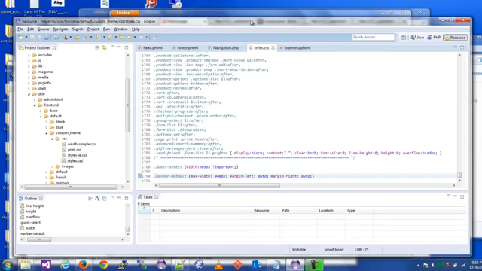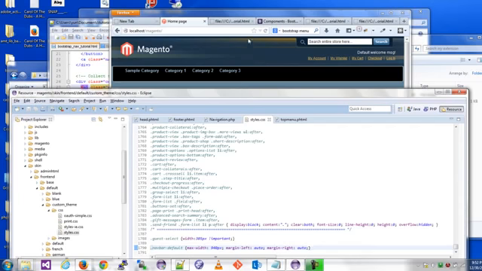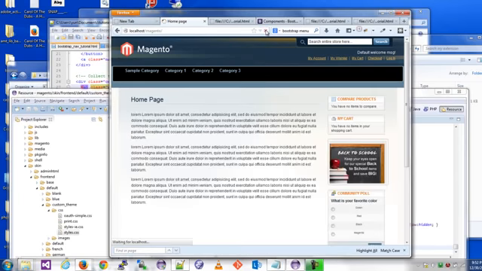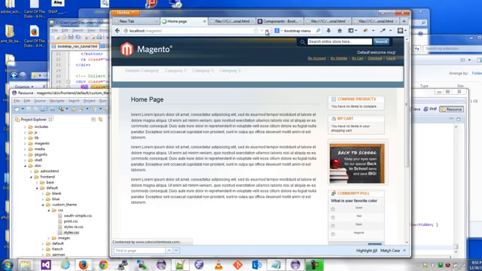But I hope this helps as far as getting the navigation bar up and running for a mobile-friendly site here.